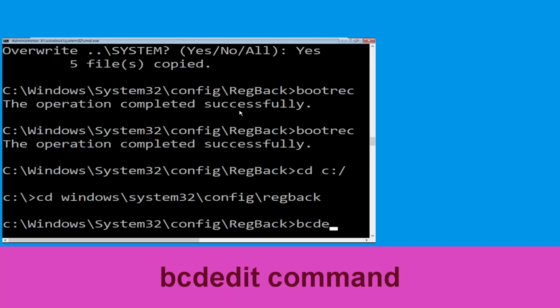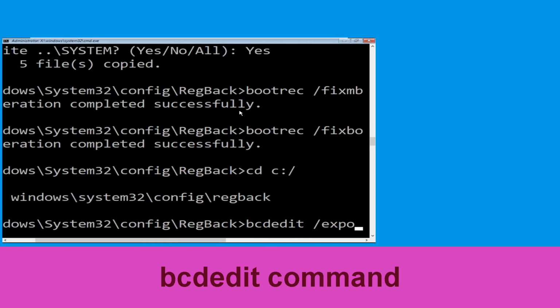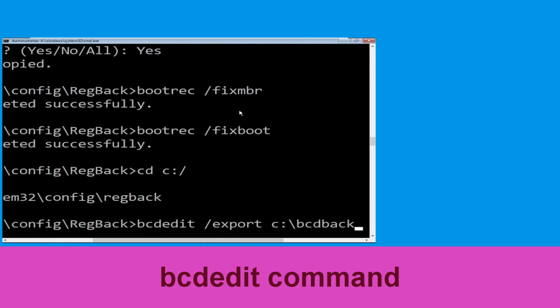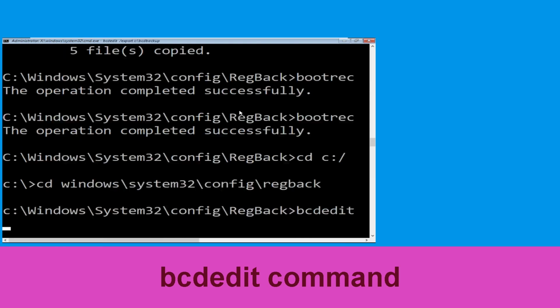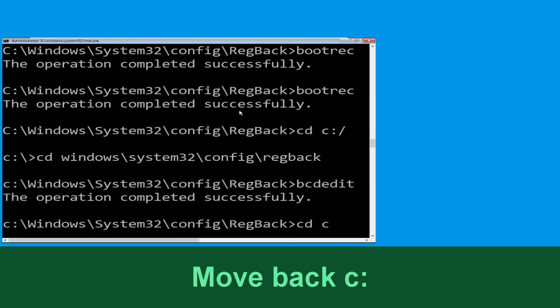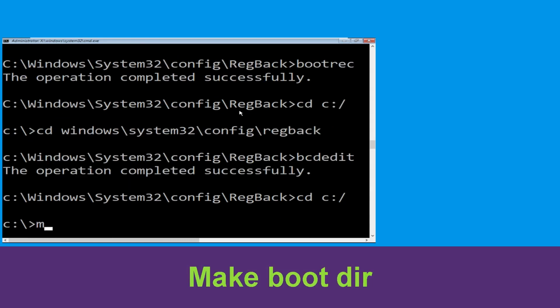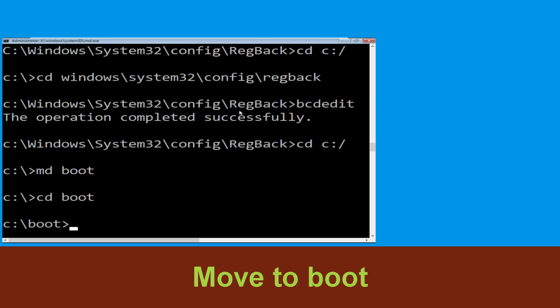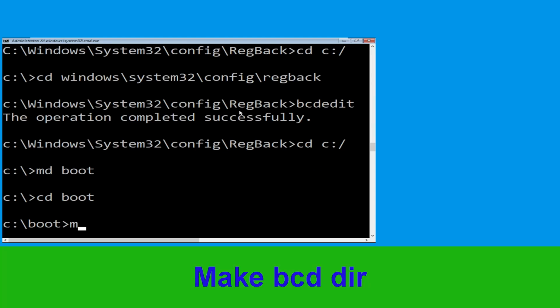Now type this command bcdedit /export c:/bcd backup and hit enter. Type cd c:\ and hit enter. Now type md boot and hit enter. Now execute this command. Type cd boot and simply hit enter. Now type md bcd and hit enter.